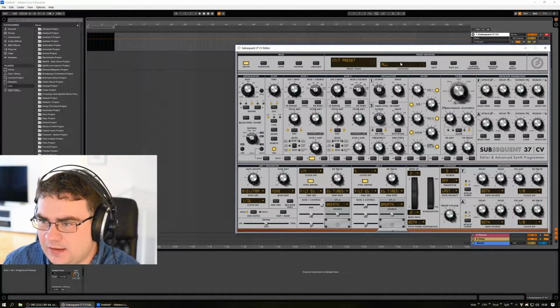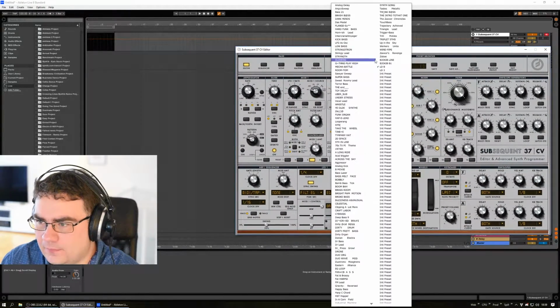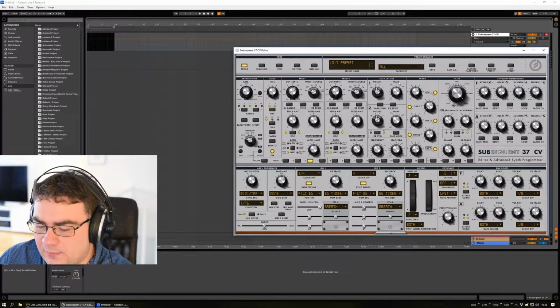I'm using the Subsequent 37 CV editor just because it's more convenient to name the patches. We have an init preset here now, and I am just going to play a note.